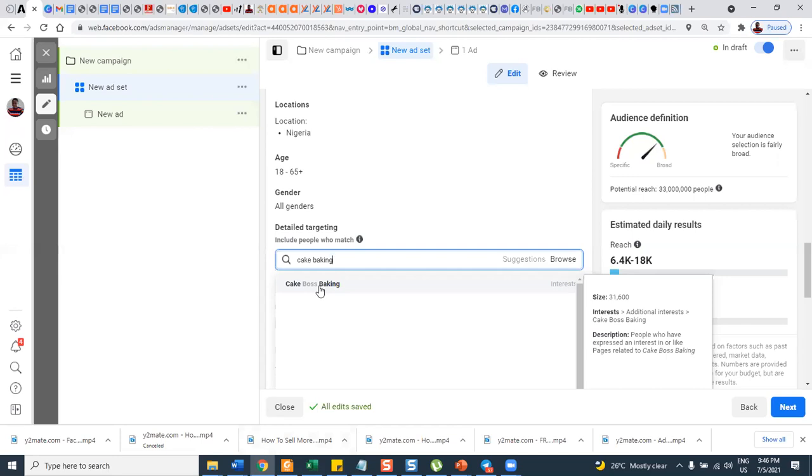Yes, you are doing interest-based, fine, but you want to give Facebook the chance to do the work for you. So you create different audiences, between 3 to 5 audiences. You will test them. And that is why, once you finish your research, you will have enough audiences to test. That's the essence of the research we are doing.